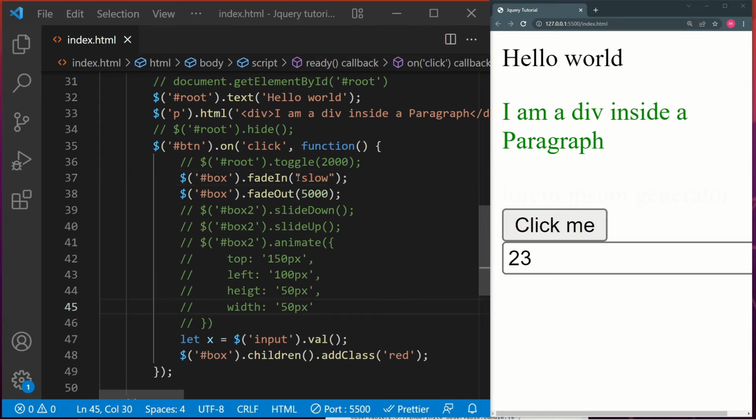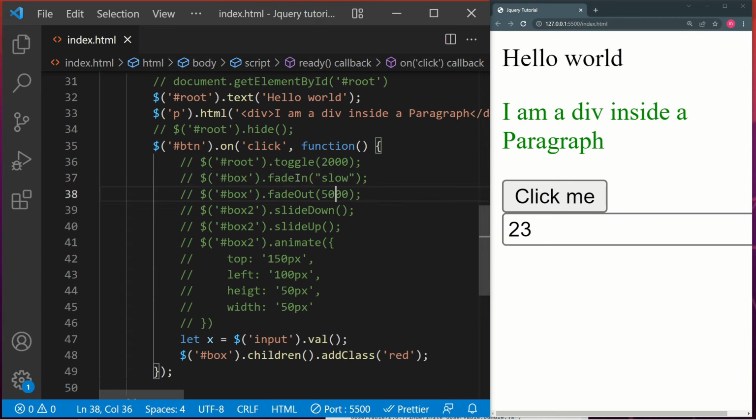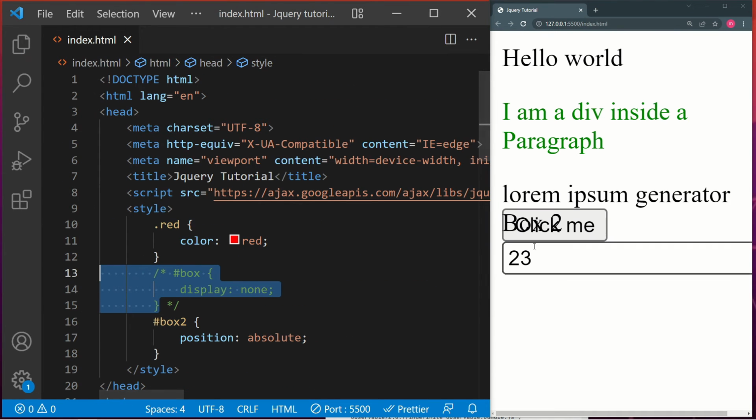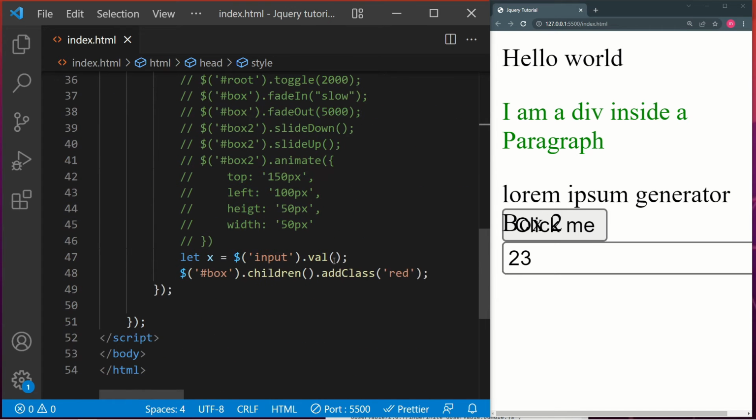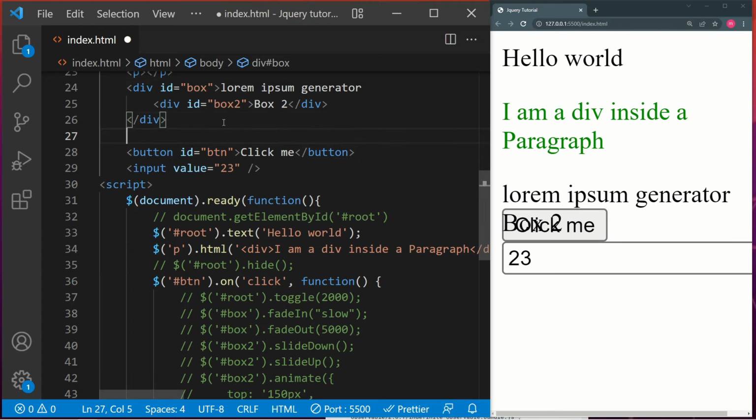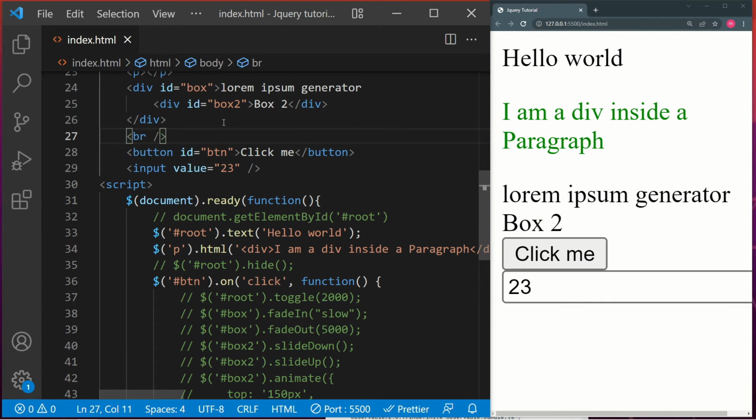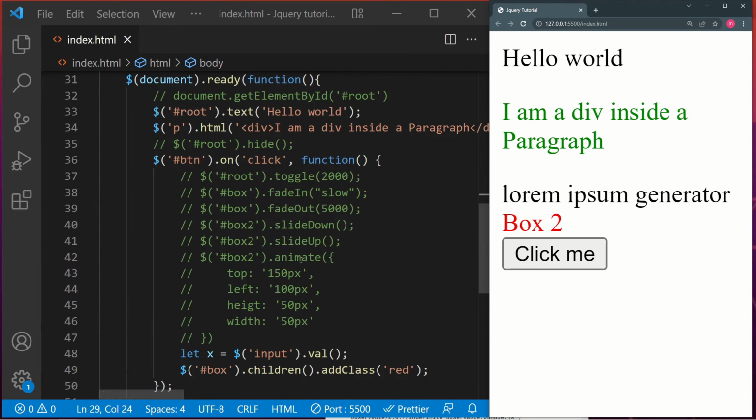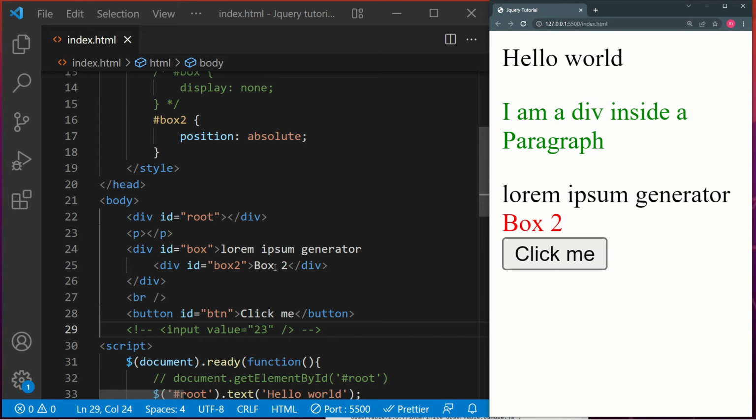Okay, you know what? I'm gonna actually comment this out. It's getting a bit weird, and I'm gonna remove this too, and I'm gonna make some space because it's getting messy here. So click me. Okay, let's remove this one. So I'm gonna click and it becomes red because the children is the nested elements here.